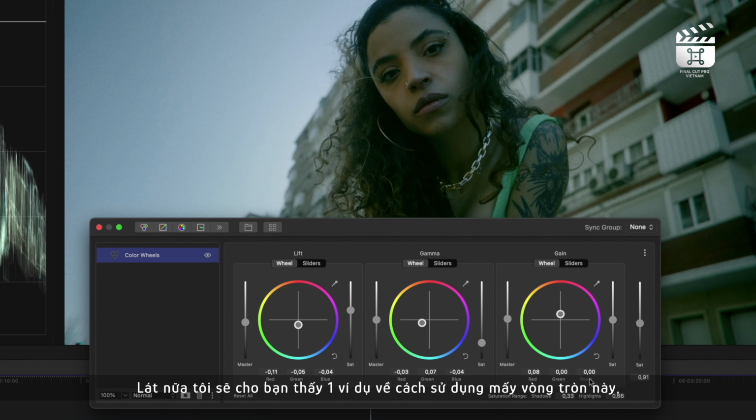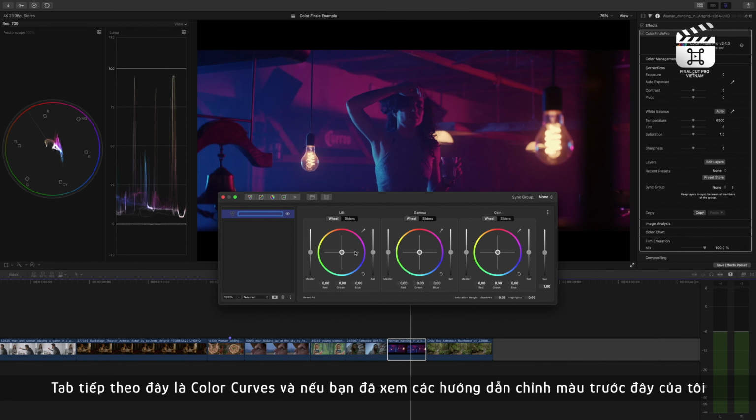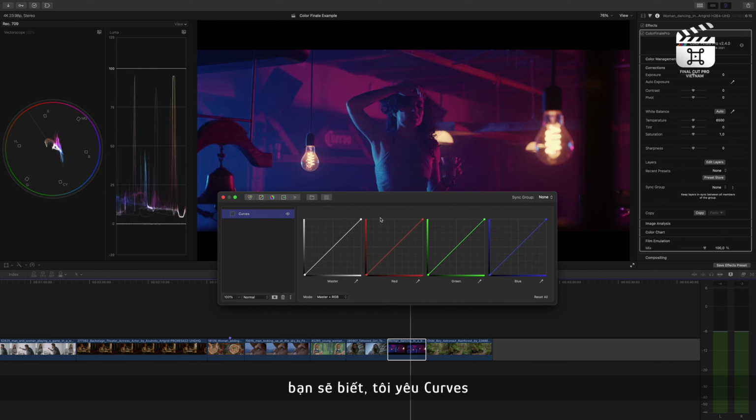I'm going to show you a quick example of how to use these wheels a little later on, so don't click off, but for now, I want to make sure you understand what the other sections do so you feel comfortable with using them. This next tab is the color curves, and if you watch my color grading tutorials, you know I love my curves.